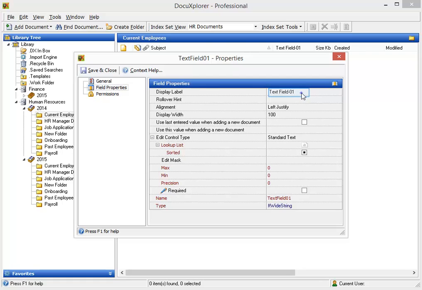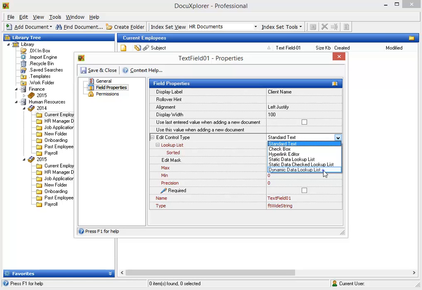Our first field will be for client name, so to have it display properly, we'll change the display label. Now we'll change how users are able to enter information into this field. These are the different kinds of input we accept from users entering information into this text field. They can enter text, use a checkbox, or choose from a list. We're going to use a dynamic list where users can choose from a list to enter this field's value, or they can type in a new name manually, which will be added to the list.